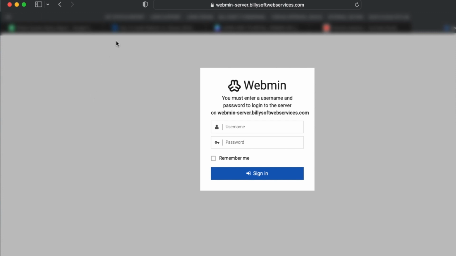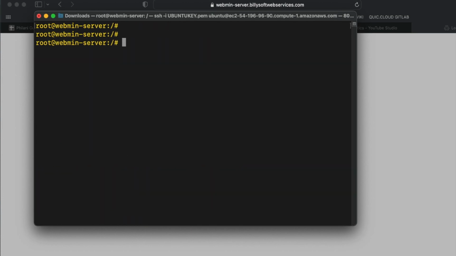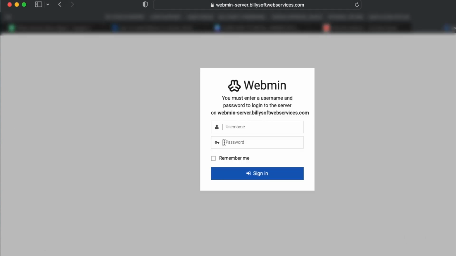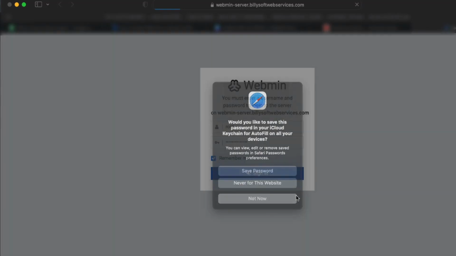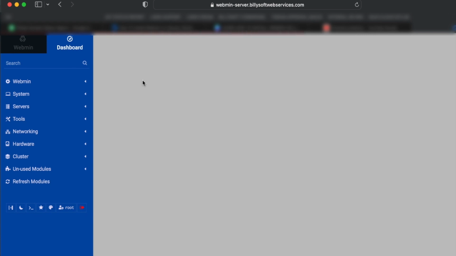It's asking for a username and a password here. So I'm going to use my root username, but I hadn't set a password for it. So just run the command passwd and then type in a custom password for your root user account, or any other user that is on your Ubuntu system. You can use that to log into the Webmin system. So let me sign into the system now. And as you can see, I've successfully logged into the Webmin web-based dashboard.